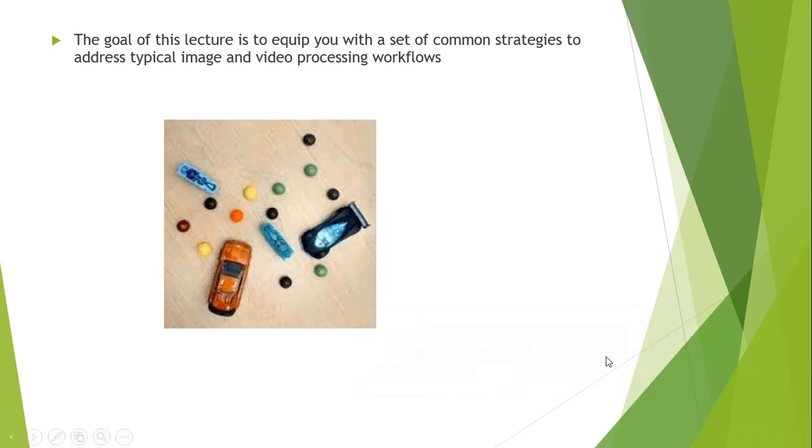We're saying that the goal of this lecture is for you to be equipped with a set of common strategies to address typical image and video processing workflows. You may have an image, like for instance, I have this image of toy candy, I have some toys on, and then the count is on. You may have such an image.